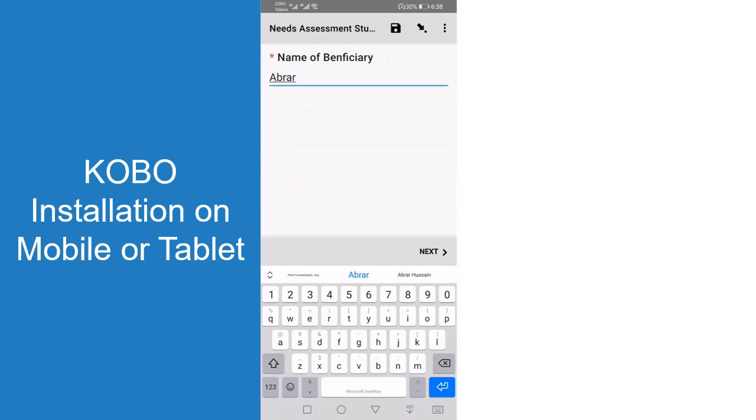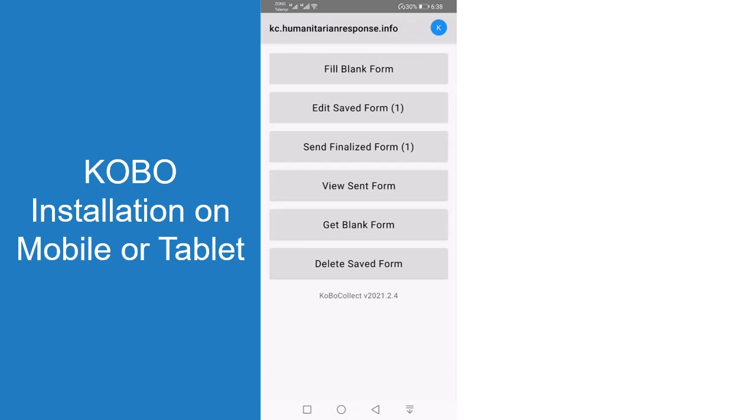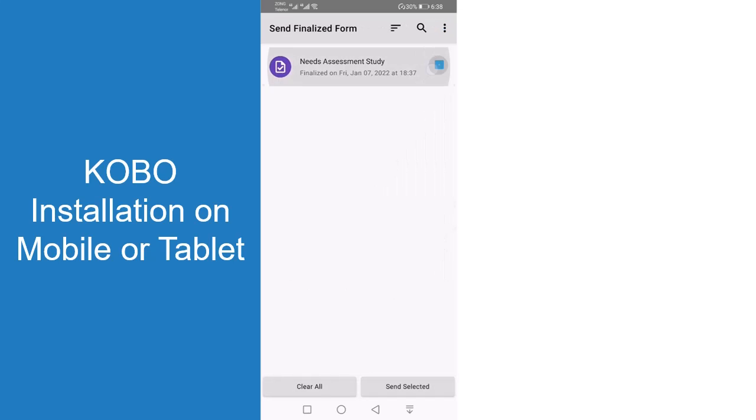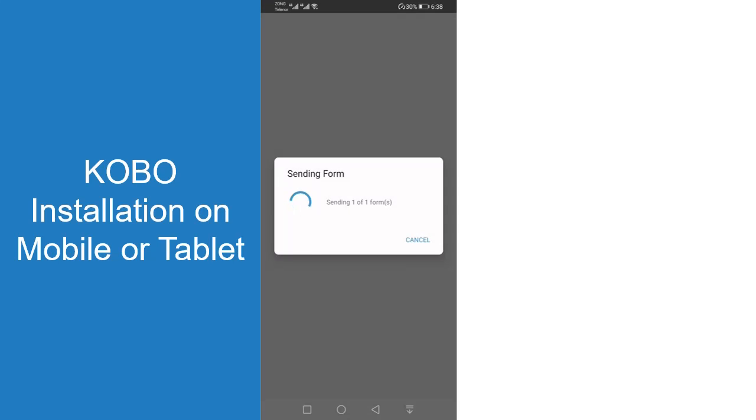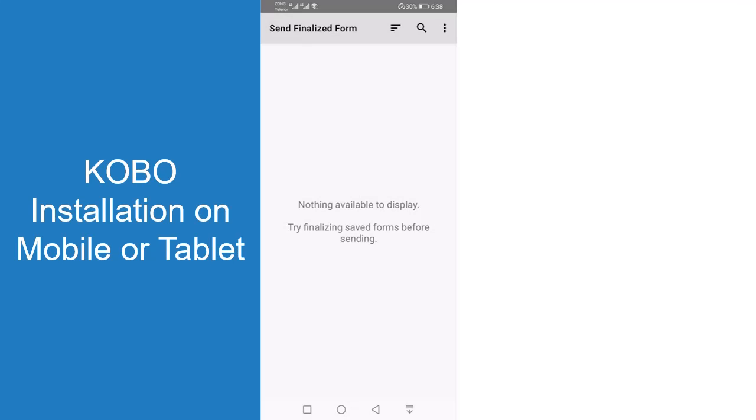And when you finish with editing, you just go back, save or ignore, and go to the send finalized form, select all those forms you have entered and send selected. Then you would see this progress, and when it says successful submission, press OK.